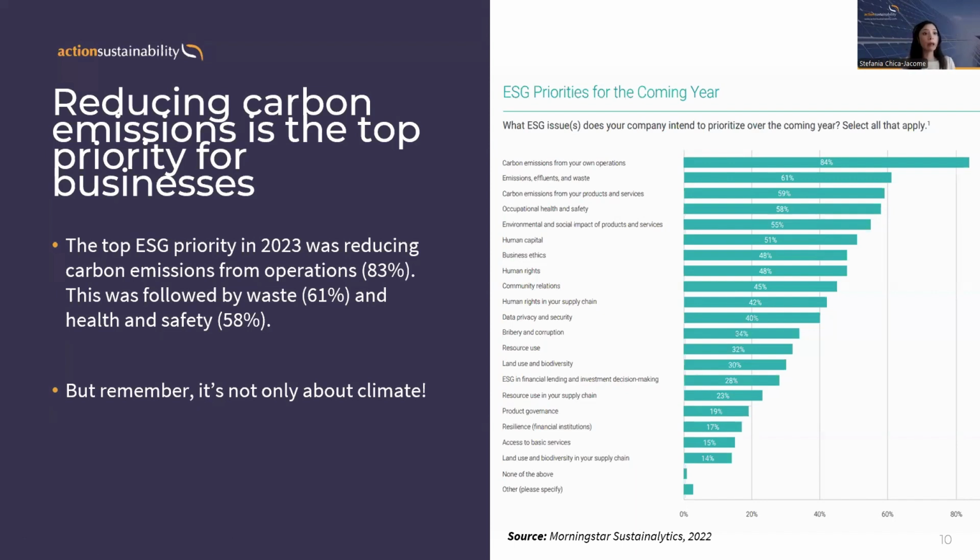Similarly, if we look at the European Union, for example, almost 90% of SMEs are already working towards environmental sustainability, which includes this topic of carbon emissions.